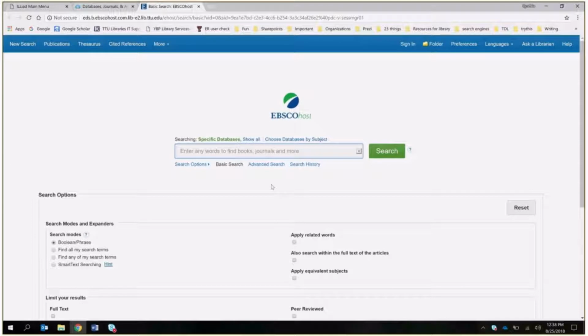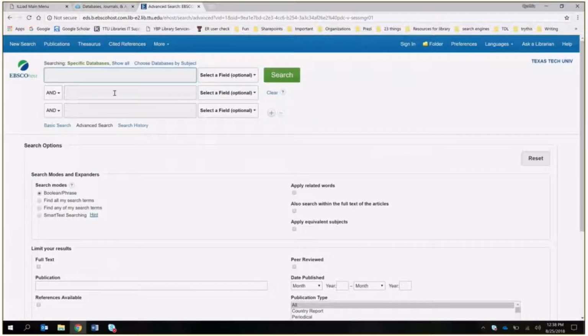And here is the main page of this database. So I'm going to go ahead and click on Advanced Search. I just like to use this page because it gives me a few more options. Also, I like to take a minute and talk about this vendor. So this is an EBSCO database, but the name of this database is Hospitality and Tourism Complete.